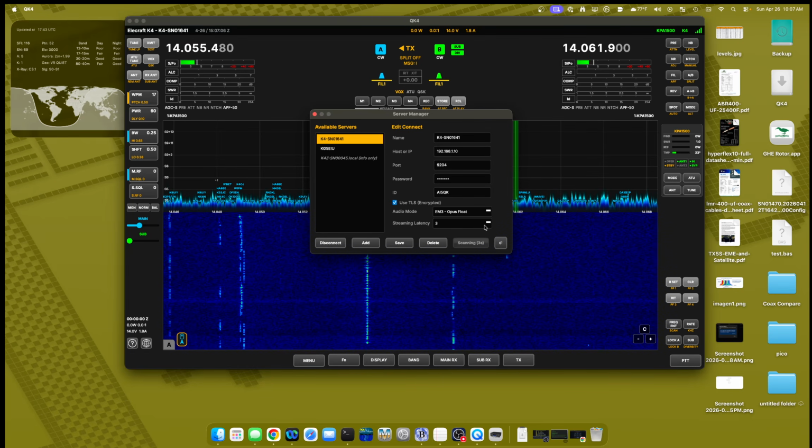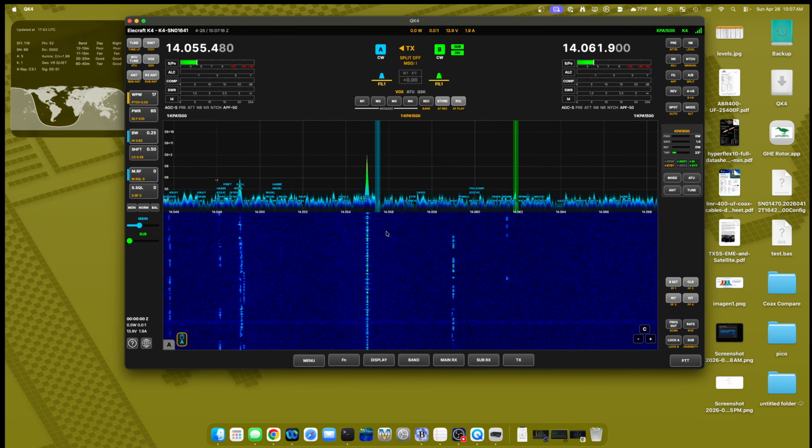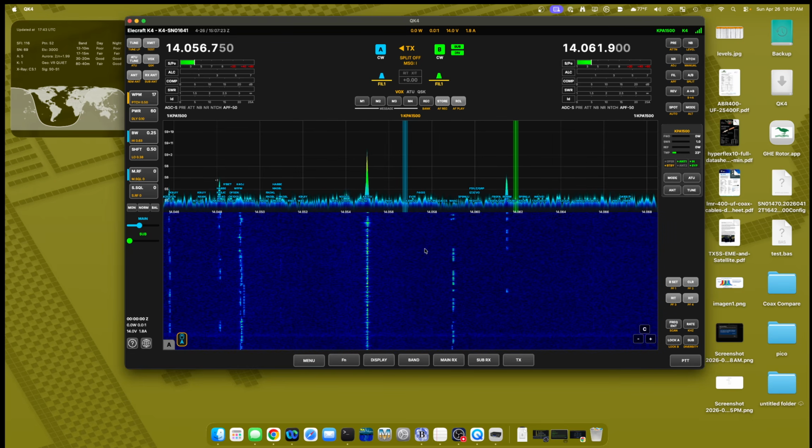Streaming latency settings are now active, and they should work live. So if you're experiencing issues, go to a higher latency number and hit save, and that'll help with some of the issues, like dropouts or crackling or popping noises. Yeah, so I think that's it.